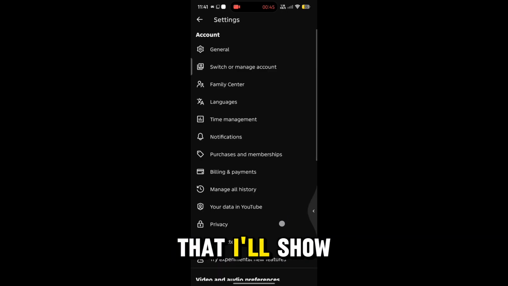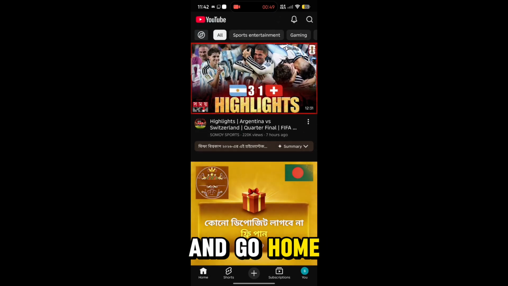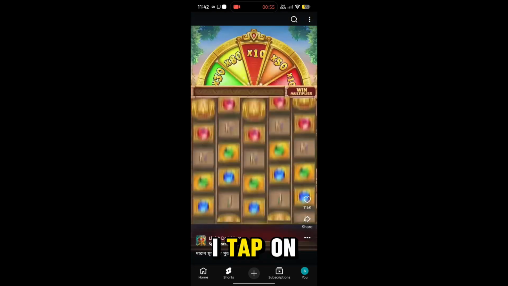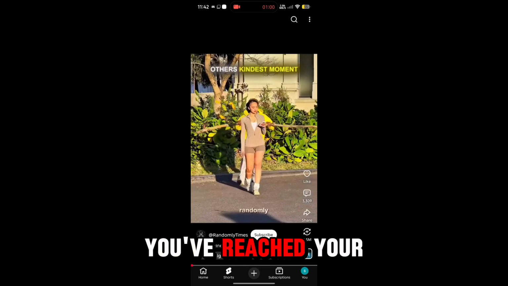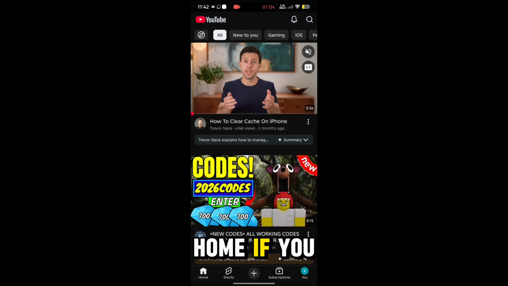After you've done that, I'll show you how it works. Let's just go back out here and go home on both devices. And if I refresh this, you'll be able to see it doesn't show Shorts. And even if I tap on the Shorts button here at the bottom, it will eventually say, hey, you've reached your Shorts time limit. You can either hit ignore or you can go home if you choose to do so.